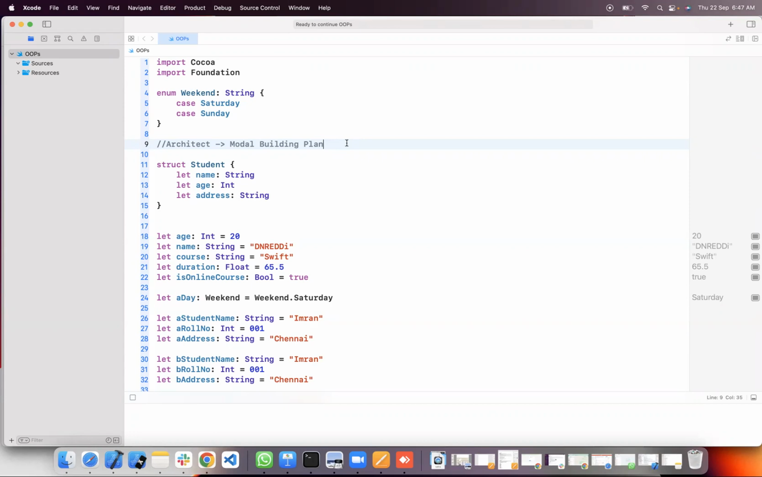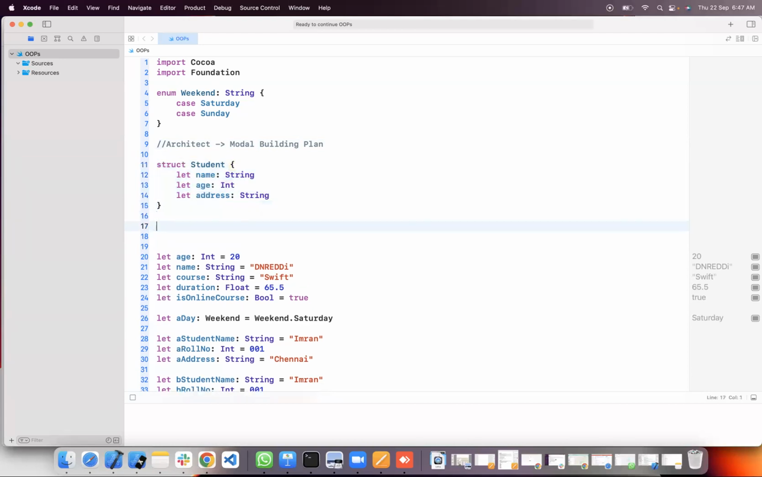For constructing the building, you need some space. Here, when you create a class, this is the architecture. This is the architecture of our student class.